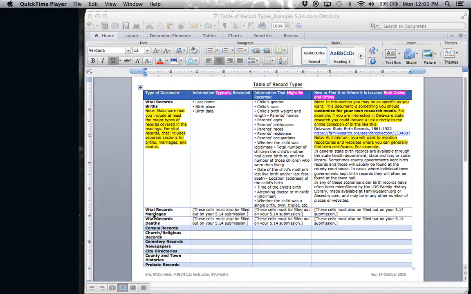So each week you'll take the record type, and you may want to include the subcategories. So for vital records, we have subcategories of birth, marriage, and death records. And within that, you're going to want to include the information that you'll typically find, so the essential information that makes the birth record, and the information you might be lucky to find. You may or may not find it. You want to include how you will find these records, both online and offline.